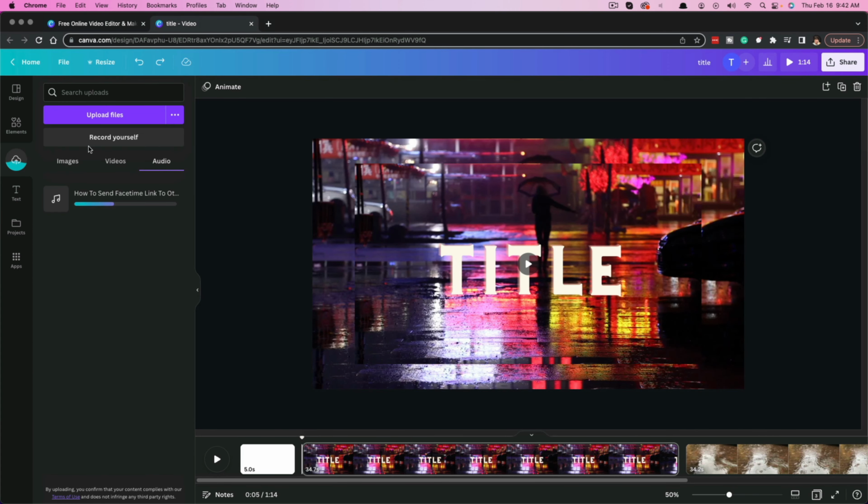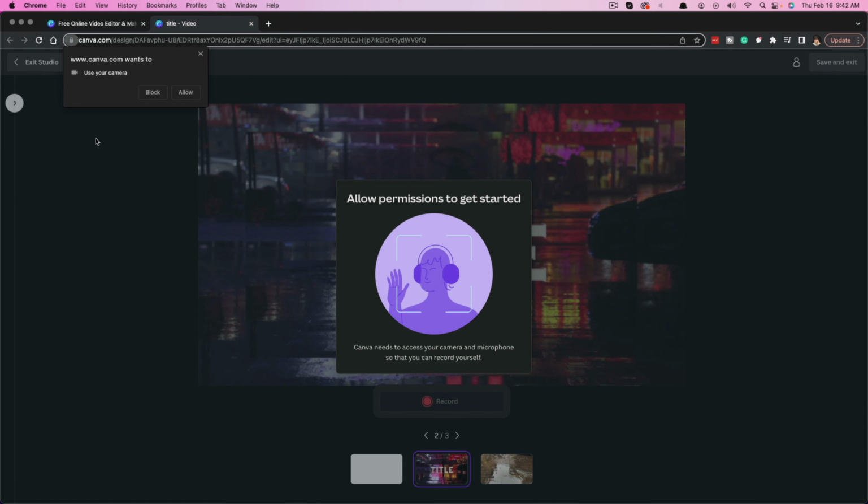And the last thing that you can do is you could even record yourself or record your voiceover directly within the editor here. You just have to give the browser you're using access to your microphone or camera.